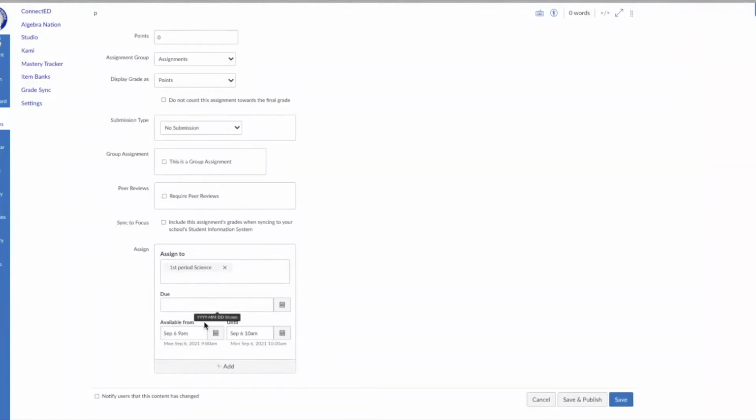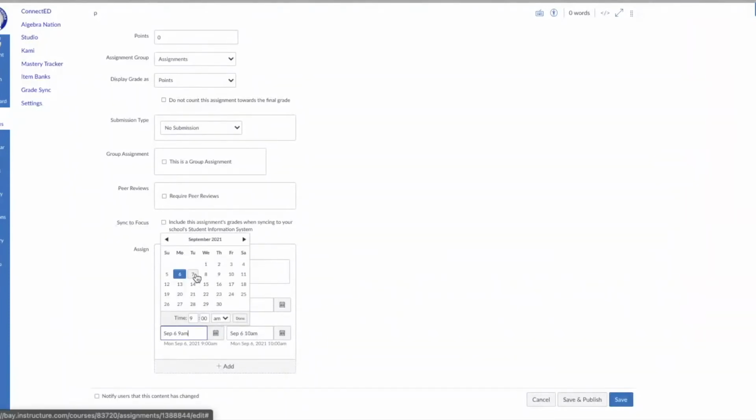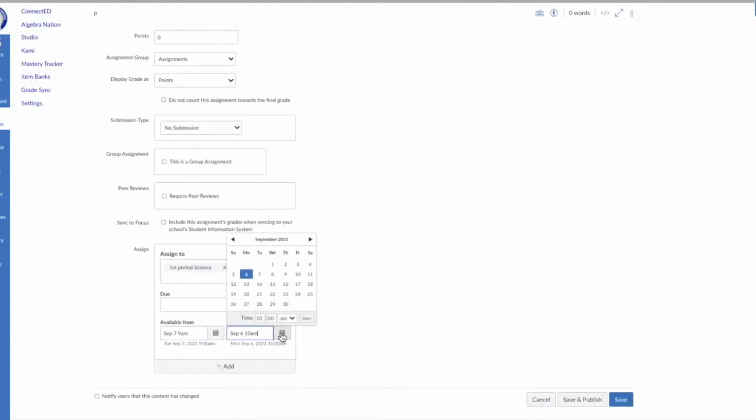I can choose a due date. Right here, though, is where I could go in and make it available from a certain time. So let's just say, for instance, I want this to be available from Tuesday the 7th, starting at 9 a.m. until, let's say, Tuesday the 7th, and it's no longer available after 10 a.m. So the students will have 1 hour to access and complete this assignment. So once I do that, I can see just kind of a recap here. It's assigned to first period. I could put a due date on there if I needed to. And if I put a due date, I would just need to make sure the due date matched when it would be available until. But that's the first block.